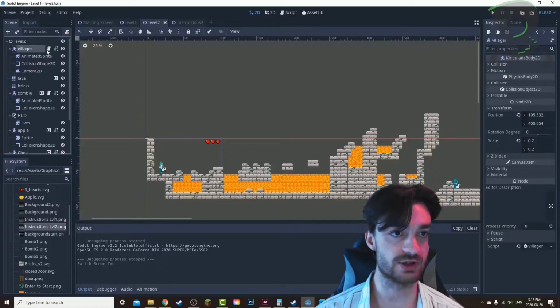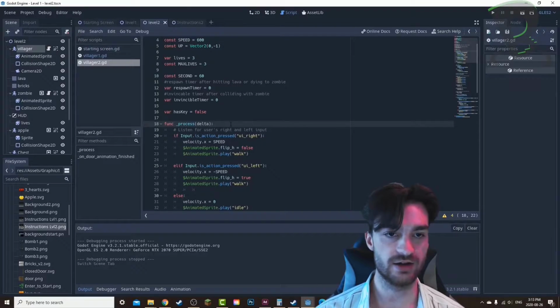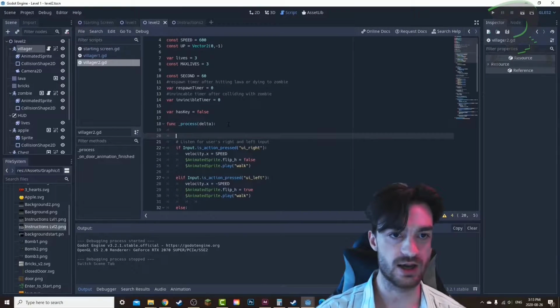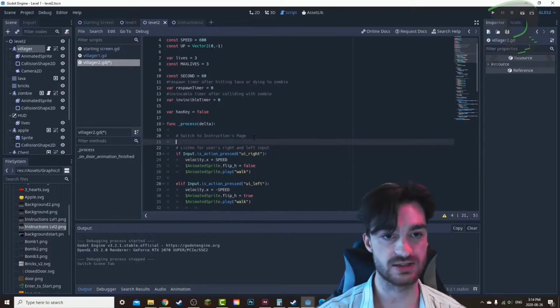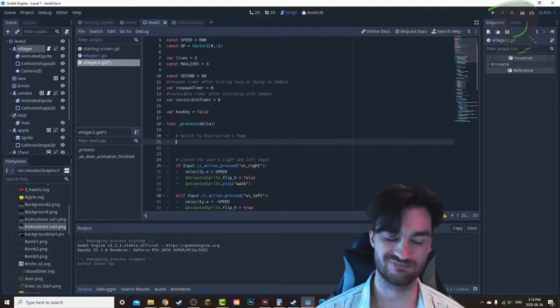So let's go to our villager and go to the script of our villager. And under function process, I'm going to add a couple lines here. The first thing I'm going to add is just a note to let me know what we're actually doing here. All right, so I just added a note that says switch to instructions page. And now let's actually get into the coding. I'll leave us a little bit of space here. Let's jump right into it.